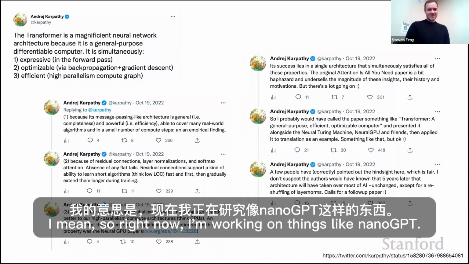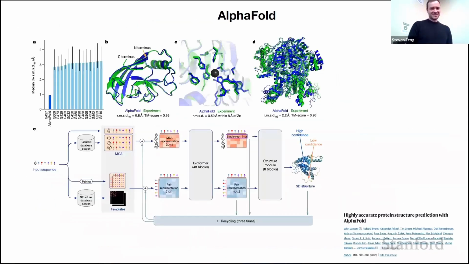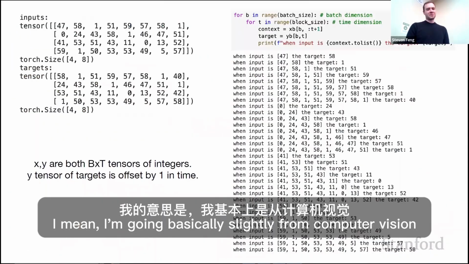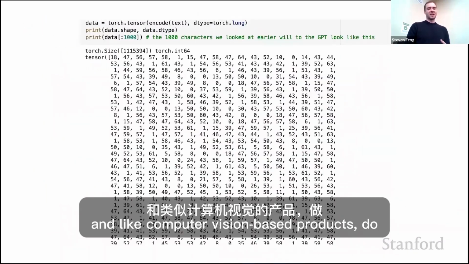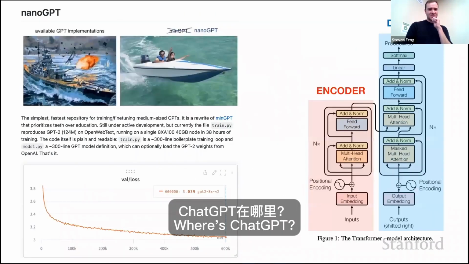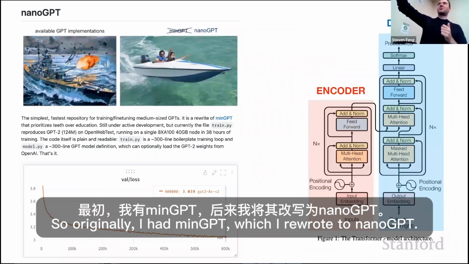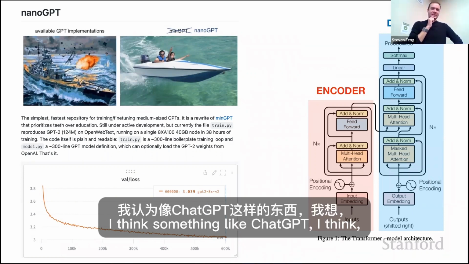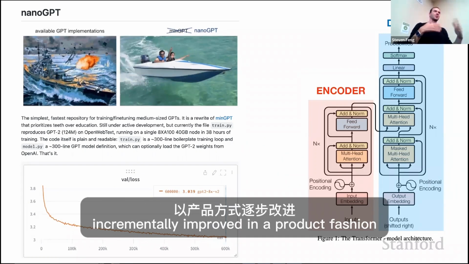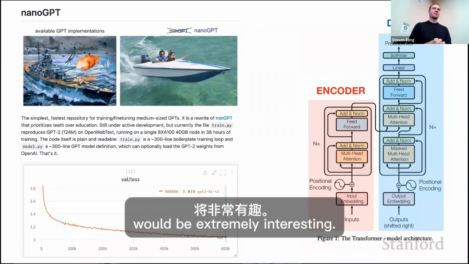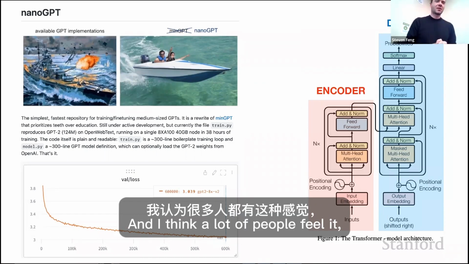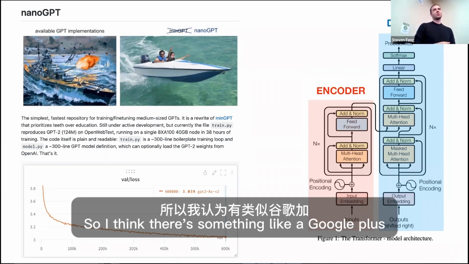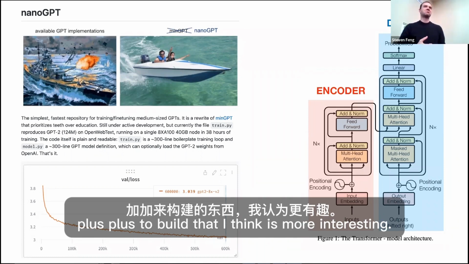I mean, right now I'm working on things like NanoGPT. I'm going slightly from computer vision and computer vision based products to a little bit in the language domain. Originally I had MinGPT, which I rewrote to NanoGPT, and I'm working on this. I'm trying to reproduce GPTs, and I think something like ChatGPT, incrementally improved in a product fashion, would be extremely interesting, and I think a lot of people feel it, and that's why it went so wide. So I think there's something like a Google++ to build that I think is really interesting.